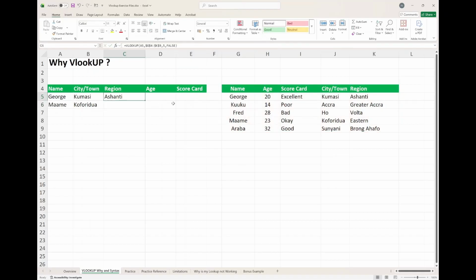Now once we are done with that, we can see that Excel has returned Ashanti region for George. So we've been able to look up George's region using the Vlookup function. Now if we drag this down, we'll be able to find the region for Mami as well. Let's move on to write a Vlookup function to be able to bring the age for George. Again, start with our equal to, we enter our Vlookup, and then the lookup value is George because we are looking for information about George, which is George's age.